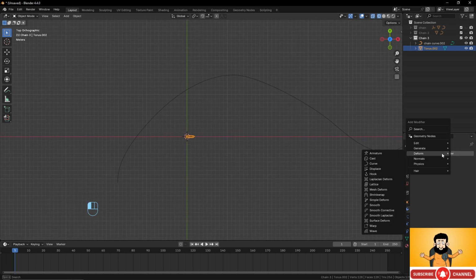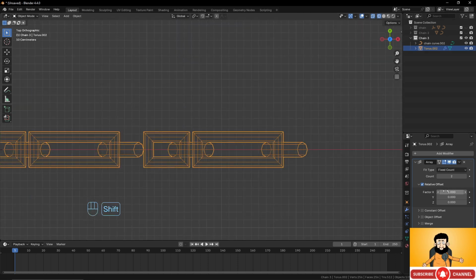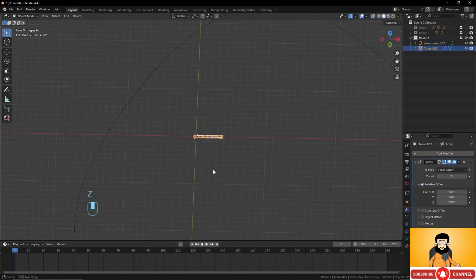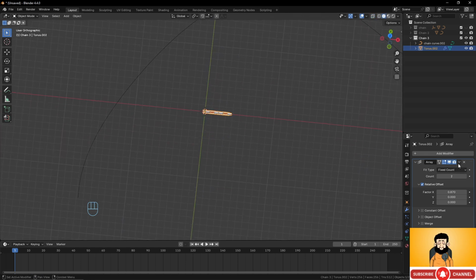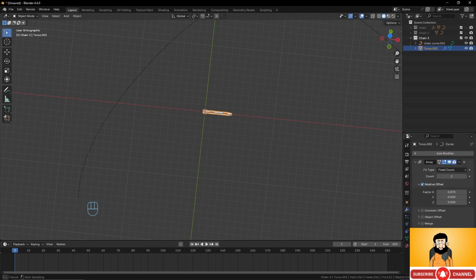So I will add a modifier here, generate array again. This array will have a specific X factor like this. Okay, so we'll have this now. And now we can add another one, the curve modifier. Okay, and with this object again. And again, we don't want a fixed count, we want to fit the curve with the object, okay?